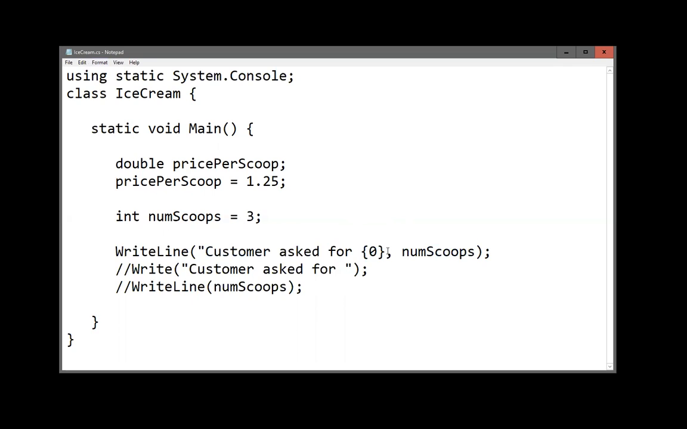Okay? And if I had another variable, or excuse me, another placeholder, then to replace placeholder number 1, it would look for the variable after the next comma after that. So we're just making a list of variables by commas, and then that list is referred to by the numbers inside the curly braces, 0, 1, and so forth. Okay. All right. We're only going to use one placeholder in this particular line of code. So customer asked for curly brace, comma, num scoops.